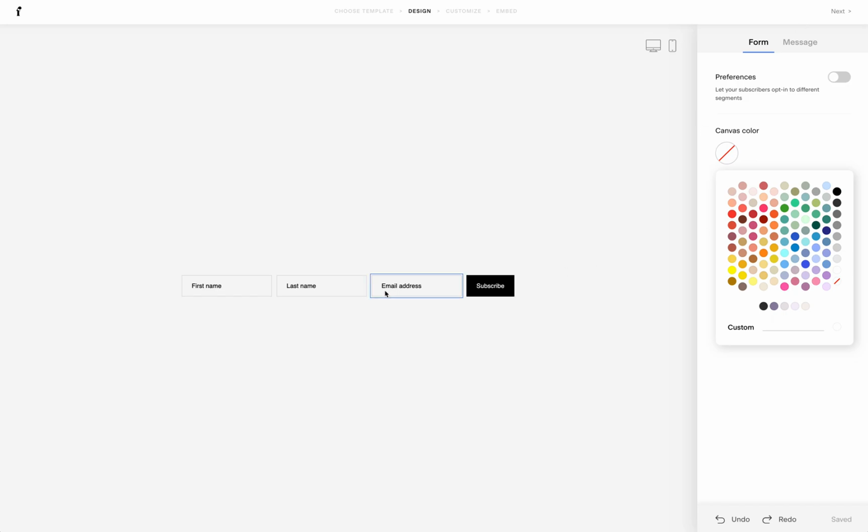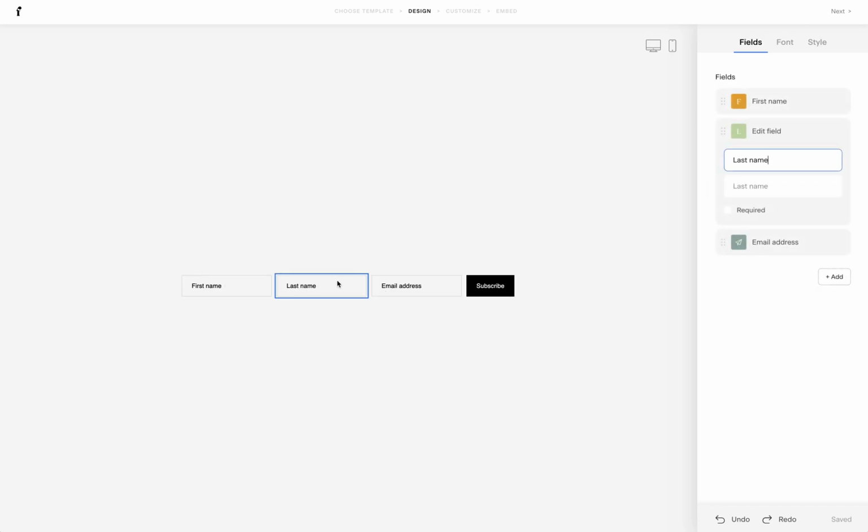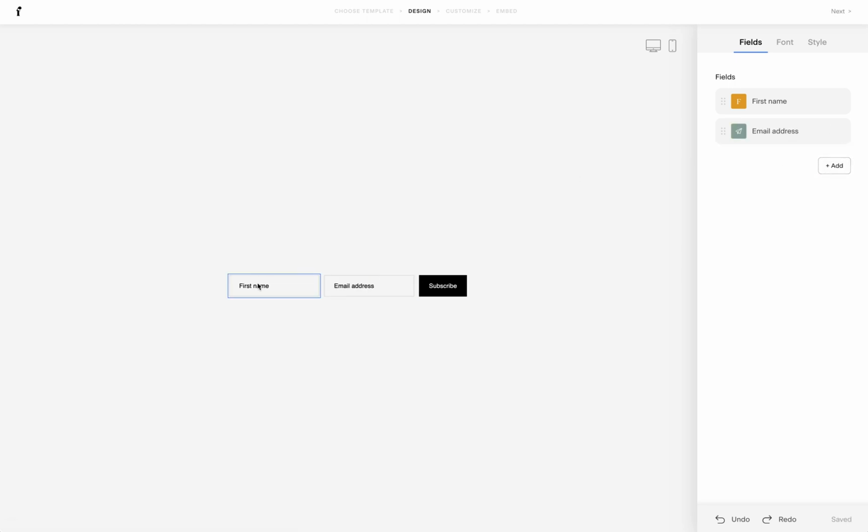Now I'm going to come up to the form fields and remove that last name field. So I just want a first name and an email address. The more form fields that you add, the less chances you have of someone opting in, because you want to keep it very simple and straightforward.